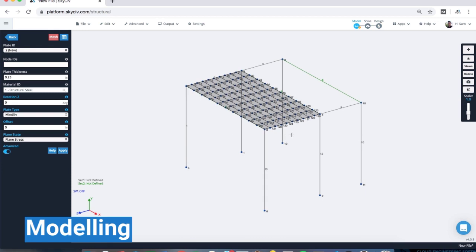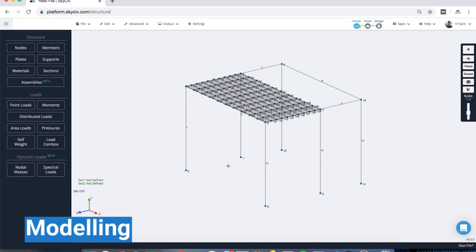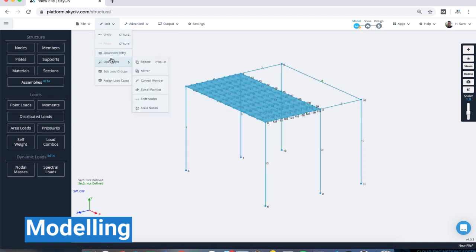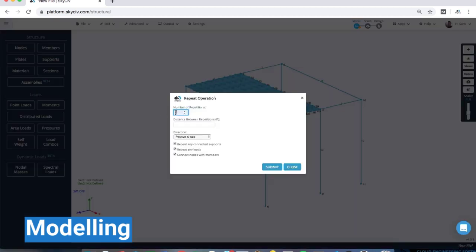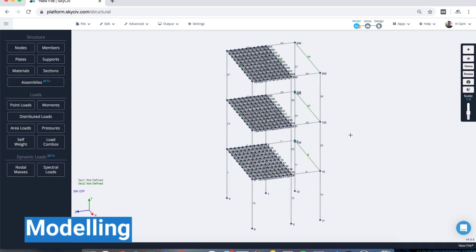Right, so some other functions and features that help with the modeling process: I can duplicate or repeat my structure as well. I'm just going to hit Control A, and I can go in my operations menu and see my different operations, or I can right click the structure, and this will allow me to duplicate my structure up in the Y or any other direction that I wish. I'm going to choose not to repeat anything else, just the structure itself, and you can see that the structure is then built up.